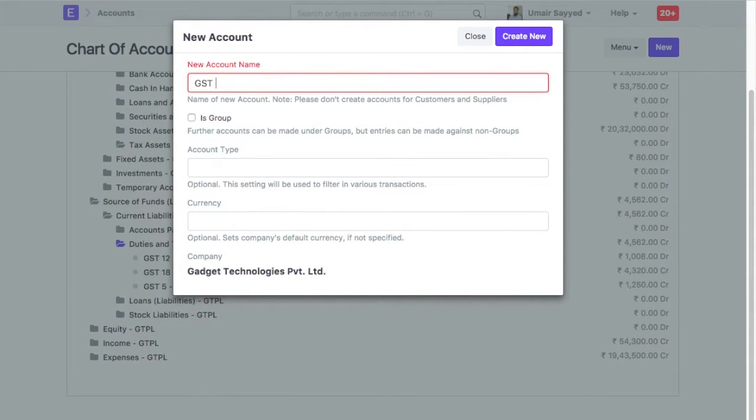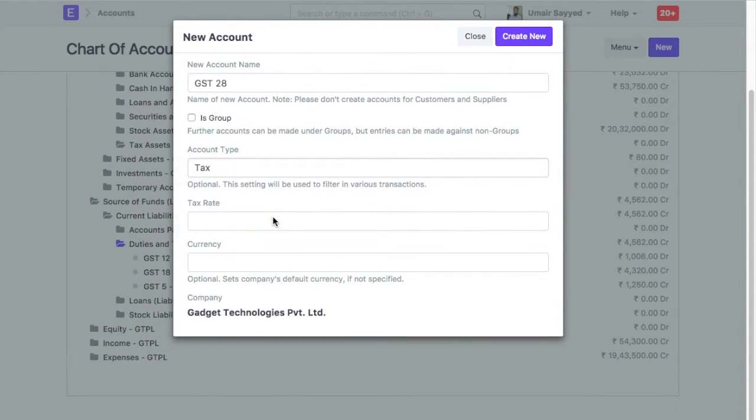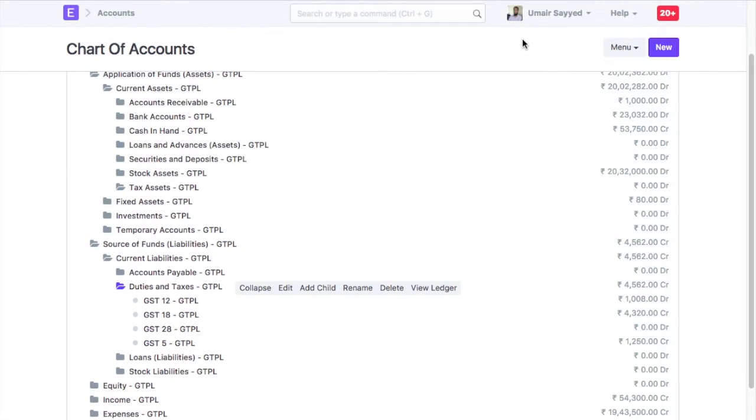Enter tax account name. Select account type as tax. Enter tax rate. Click on Create New.